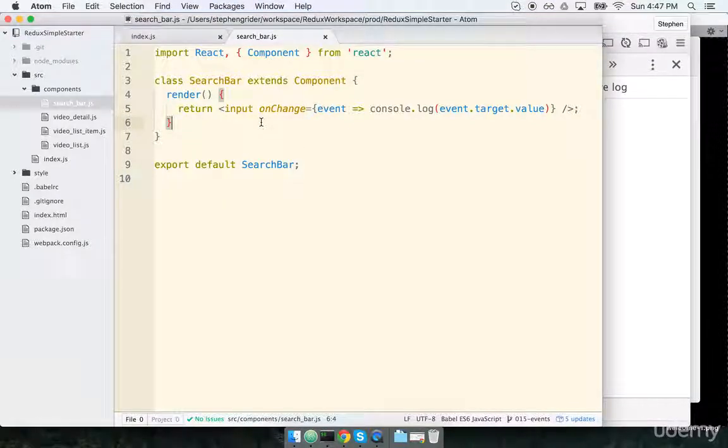State is a plain JavaScript object that is used to record and react to user events. Each class-based component that we define has its own state object. Whenever a component's state is changed, the component immediately re-renders and also forces all of its children to re-render as well. So if search bar had some state and it changed, the render function would be re-ran, and if we had other components inside of here as well, those would be re-rendered as well.